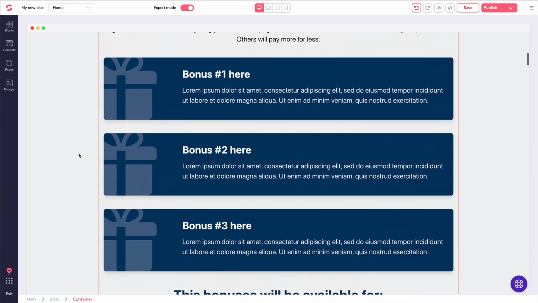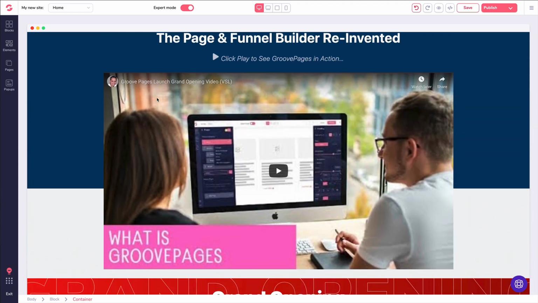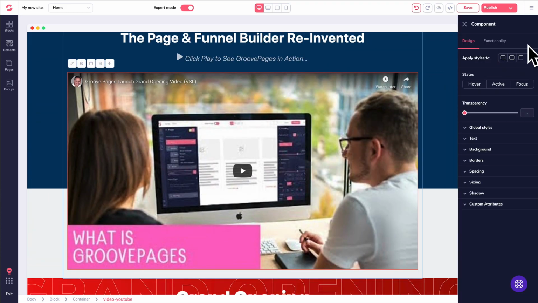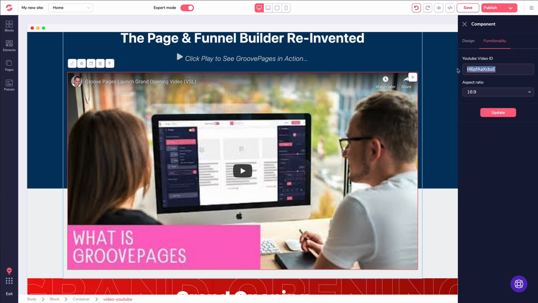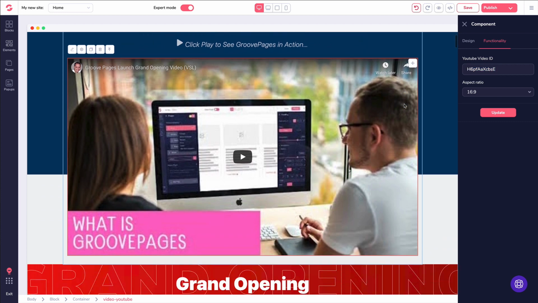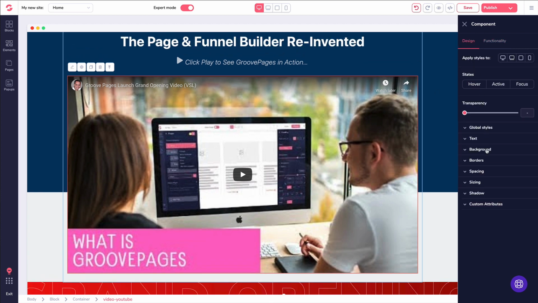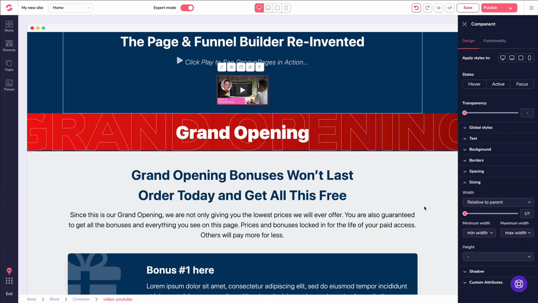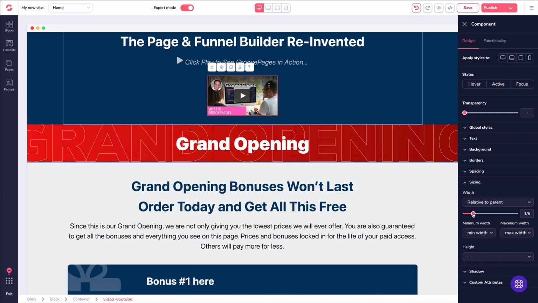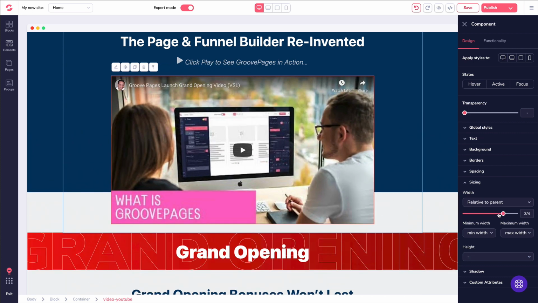Now, speaking of YouTube videos, once you have a video on your page, when you click it, you simply go over to the functionality and then you put the ID of the video that you get from YouTube right there and it'll automatically change it on the page for you. But let's say I feel that this video is just a little bit too big for me right now. Right now it's going full width. So what I would do is I'd go back to the design and I would click on the sizing and go away from full width. And I want it relative to this parent frame. And I'm just going to drag this and there you go. I think that actually looks a little bit better, don't you?